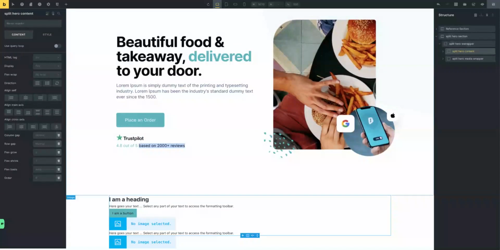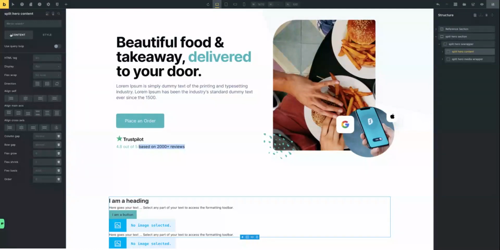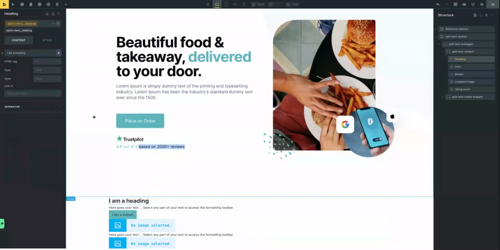And let's start by putting some of the content in so we can start to style this a bit better. So I'm just going to copy some of the content from the actual site. So that's that. Let's now put in the intro.